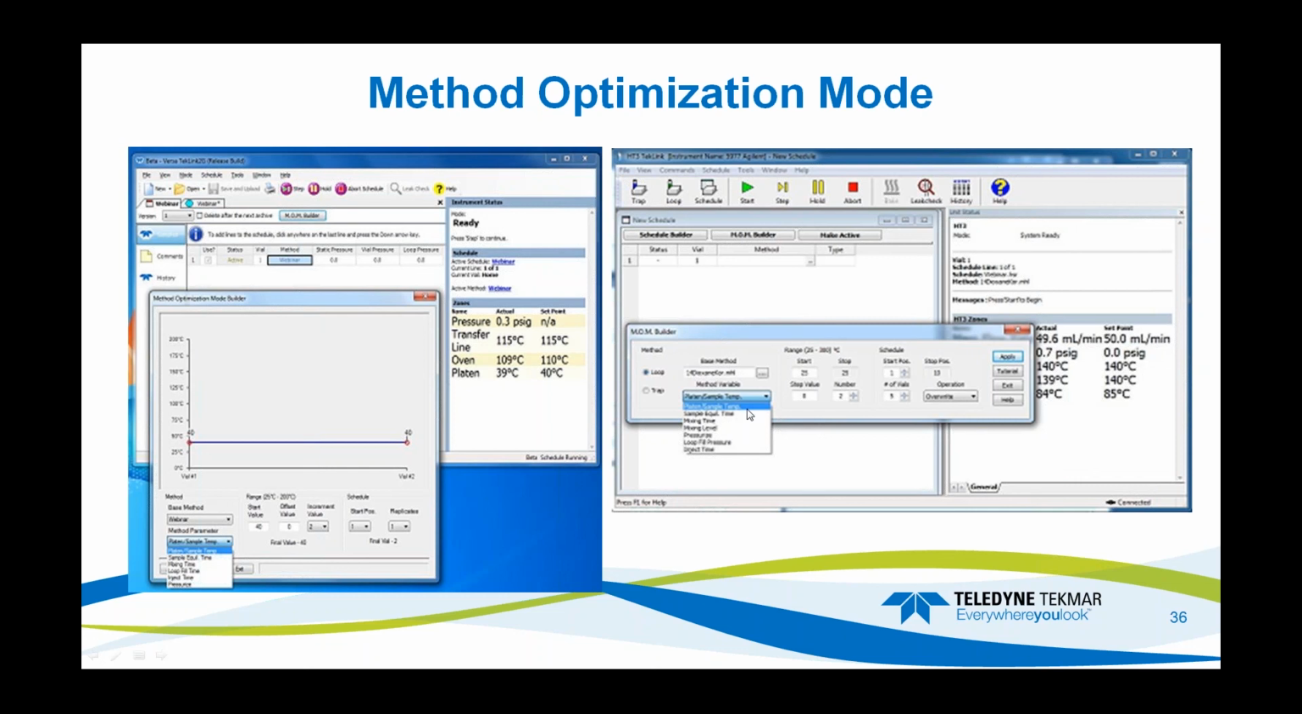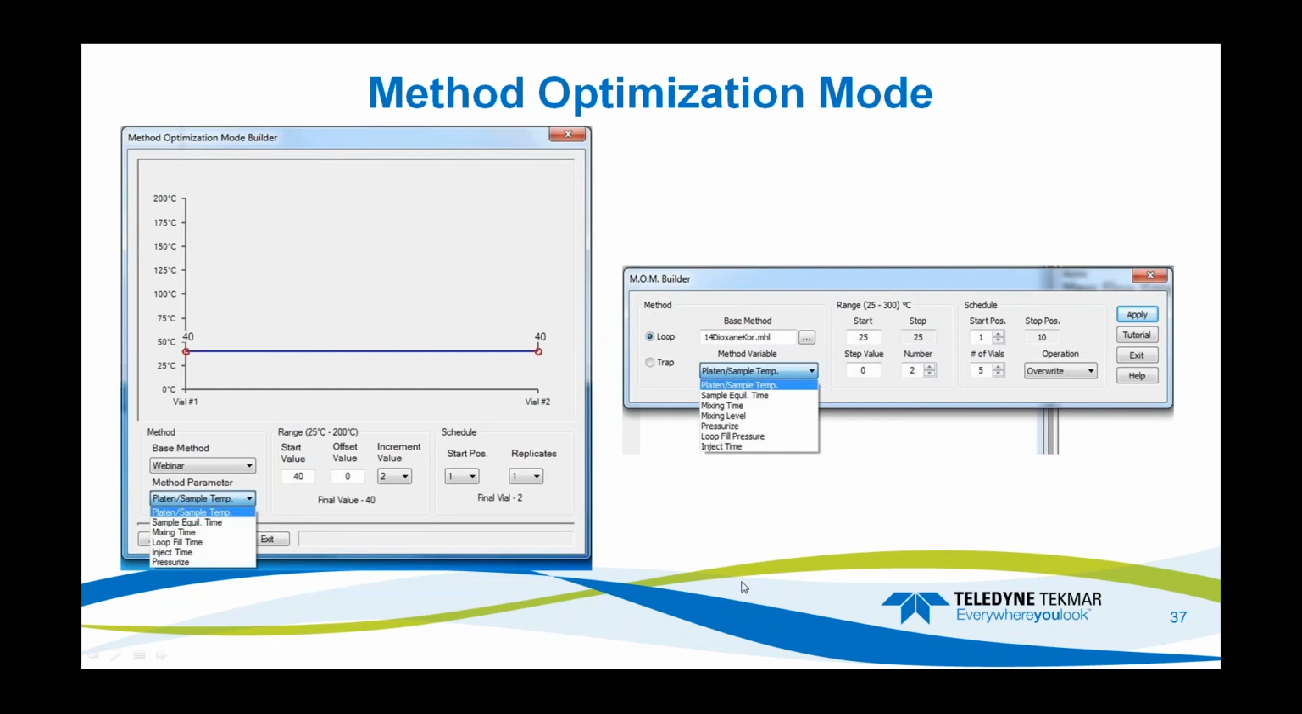It gives you, for static, the ability to modify the platen temperature, the sample equilibration time, mixing level, pressurized loop fill pressure, and the inject time. With the Versa, some of the similar features are available. Looking at the screen with the Versa, selecting the platen sample temperature is something I may want to change. So I'm going to set my start value at 40. I would set my offset value at whatever offset I want. Typically, I'll step it up 10 degrees per minute. How many samples I want to run will be all filled out here.